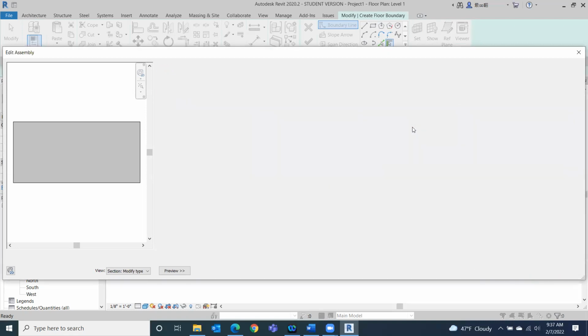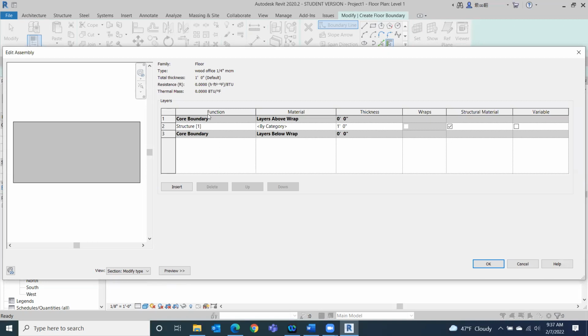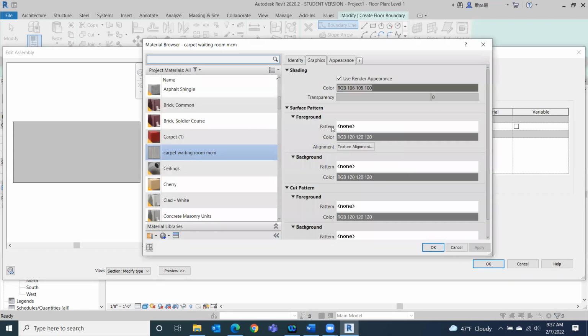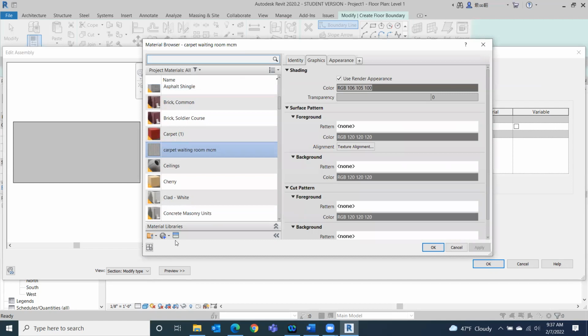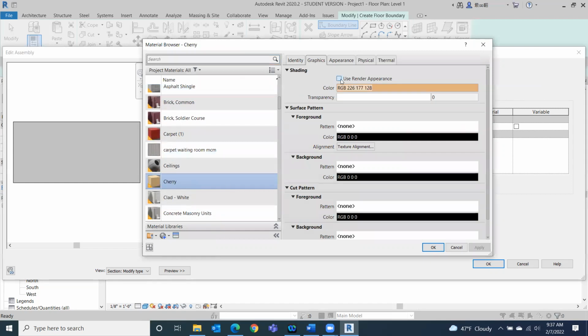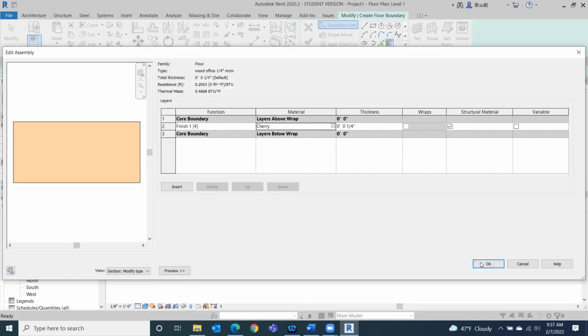So it's the same floor that we created before. It's still that 1 foot generic. So here, first thing I want to do is change this to 1/4 inch. I want to change this to finish level. And I'm going to change that material to wood now. So remember, we can create a new material here, or I'm just going to use this cherry wood that's already in there, but I want to make sure I do use render appearance, and hit OK. All right, that's all set.